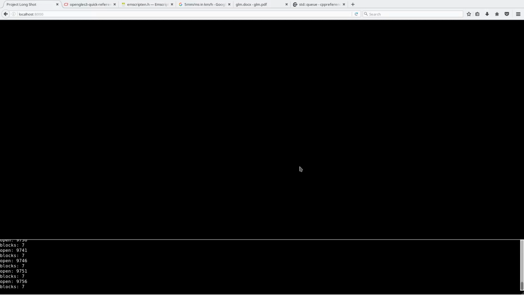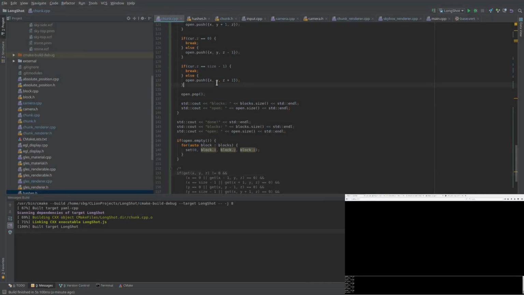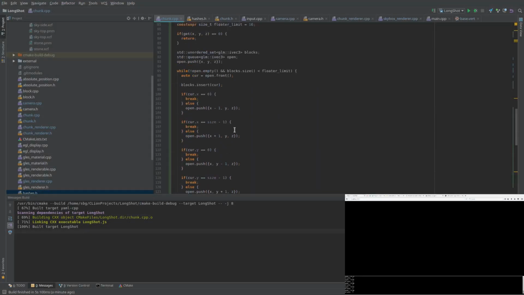So we're just going to stop this. One problem, which I hadn't thought about, is that we're going to keep pushing an open block again and again. So it's probably cycling back and forth between the same two and then just pushing on open.